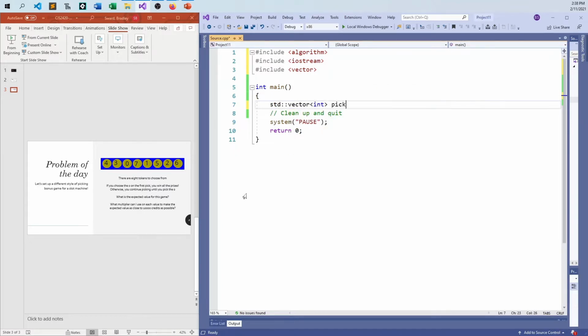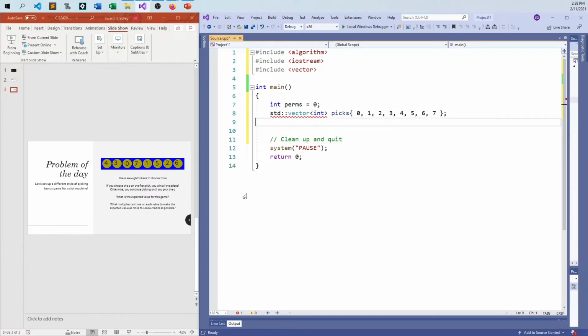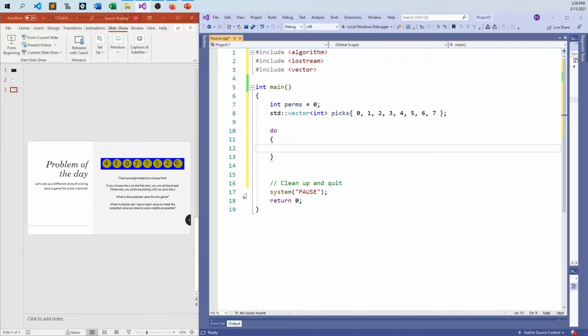I'll call them picks or something like that. I'll make this easy on myself and just put everything in order since we're going to be generating all the permutations. I'm going to set up a value I'll call perms, and I'll set it to 0. And what I'm going to do is a do while, do while std::next_permutation, and I'm going to say picks.begin and picks.end.